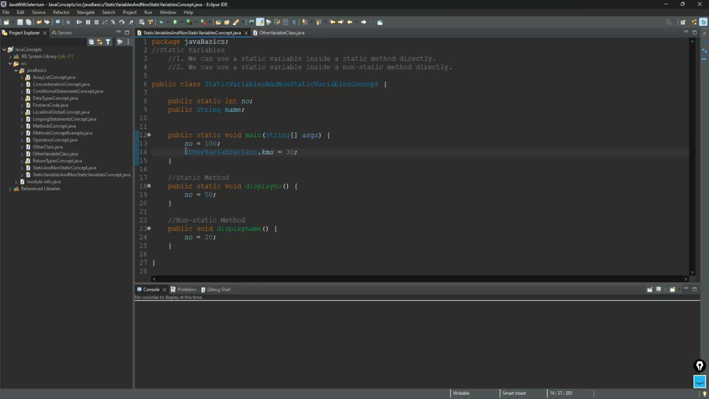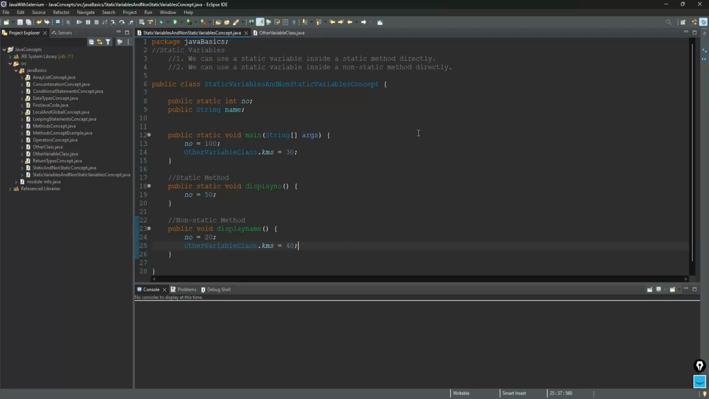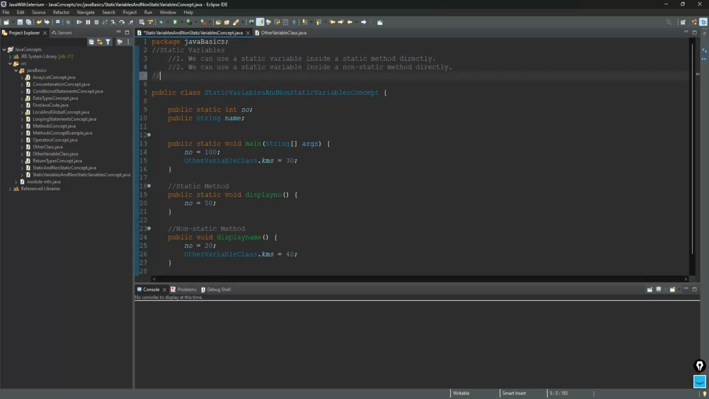Now, can I access the same here? This is also static, right? You should be 100% able to. But can I access it inside a non-static method? If I go here, that particular class name dot kilometers is equal to 40. You should be able to. So this is what the concept is. Now suppose you have a non-static variable.